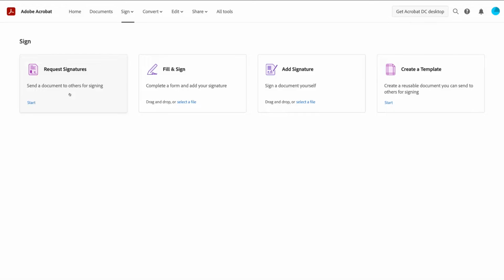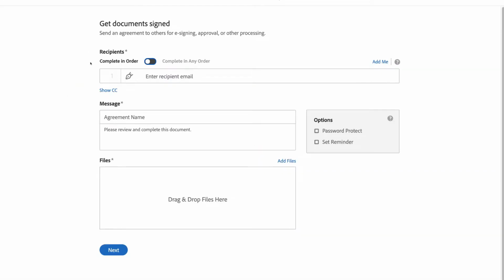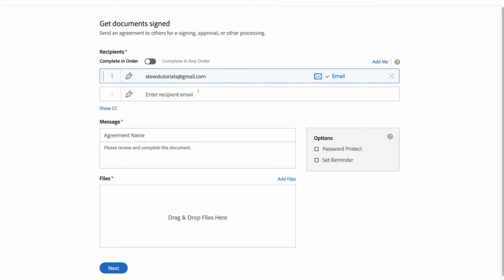Simply navigate over here and click. Then come down and add the email recipients of the individuals that need to sign this document. You can also add additional emails if this document needs multiple signatures from multiple individuals. You can also choose to complete in order or complete in any order. You can also navigate over here and add yourself.